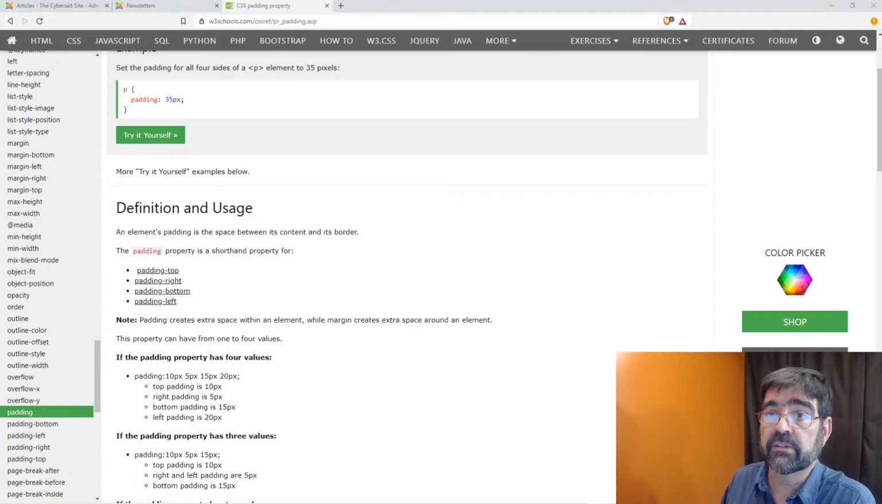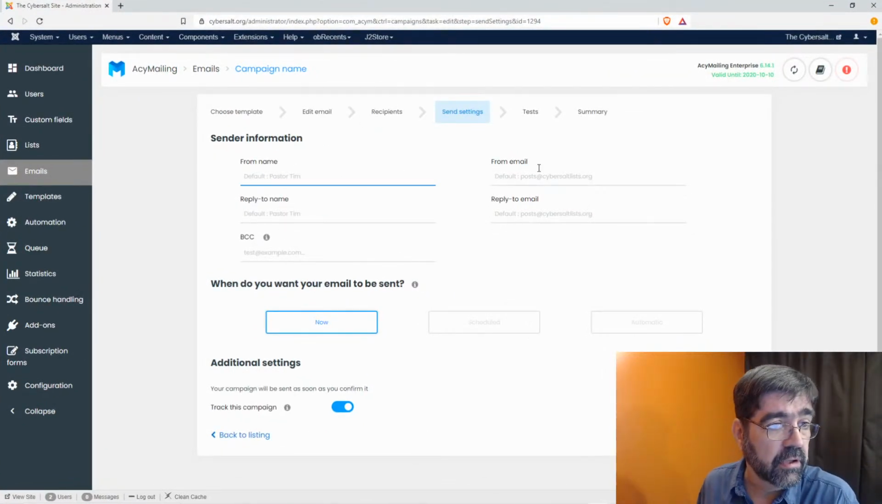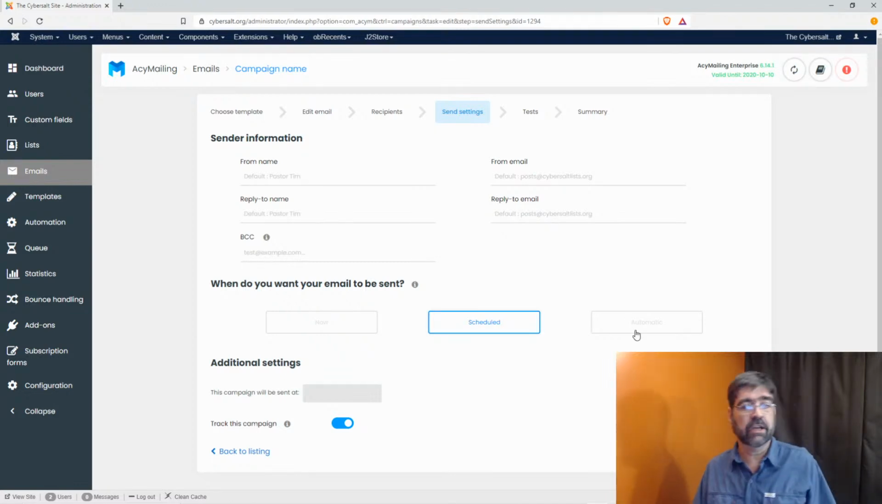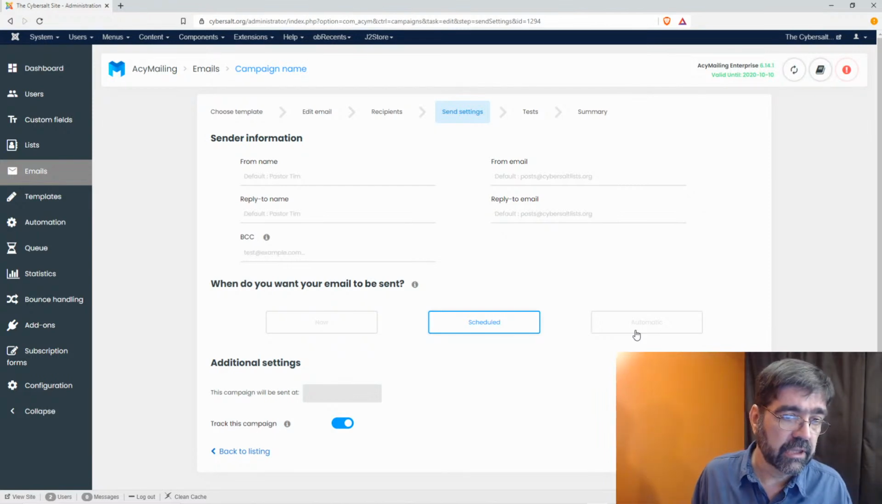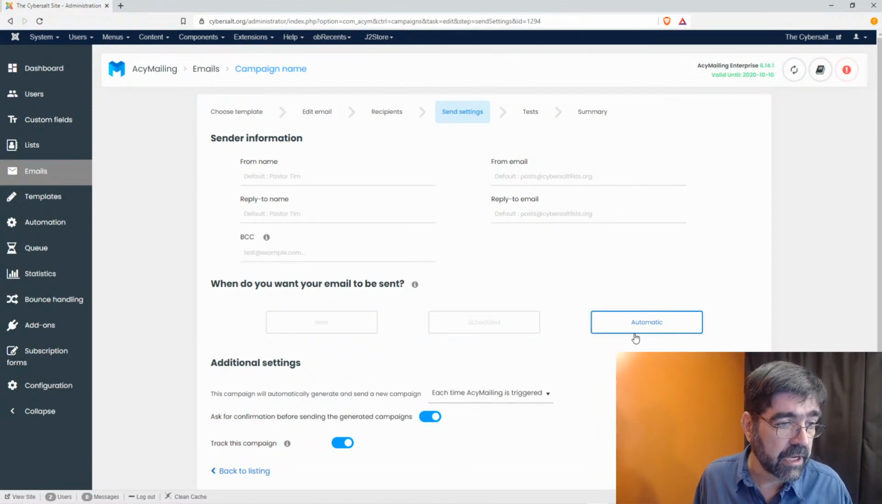All right, so the send settings back here are, there's a default for the list that is set up, posts, yeah. You want to send them now, you want to schedule, or you want it to be automatic. This is cool because you can automatically send out a newsletter with the latest posts that are on your article if you set for automatic.